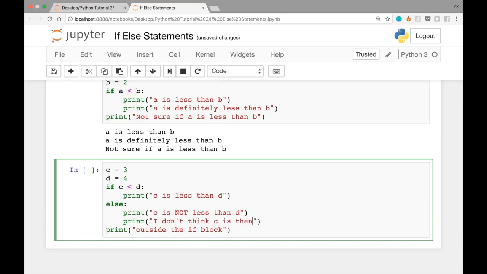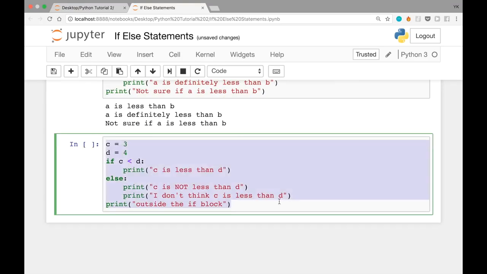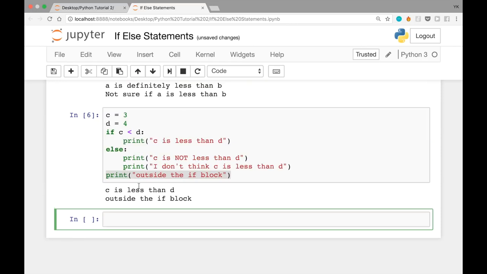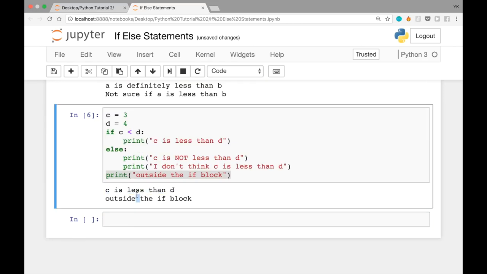So this whole block says if C is less than D, then print C is less than D, and if that's not the case, or else, print these 2 lines instead. So currently C is definitely less than D, so we should see this line printed, C is less than D, and this line outside the if block. And we see that C is less than D and outside the if block.